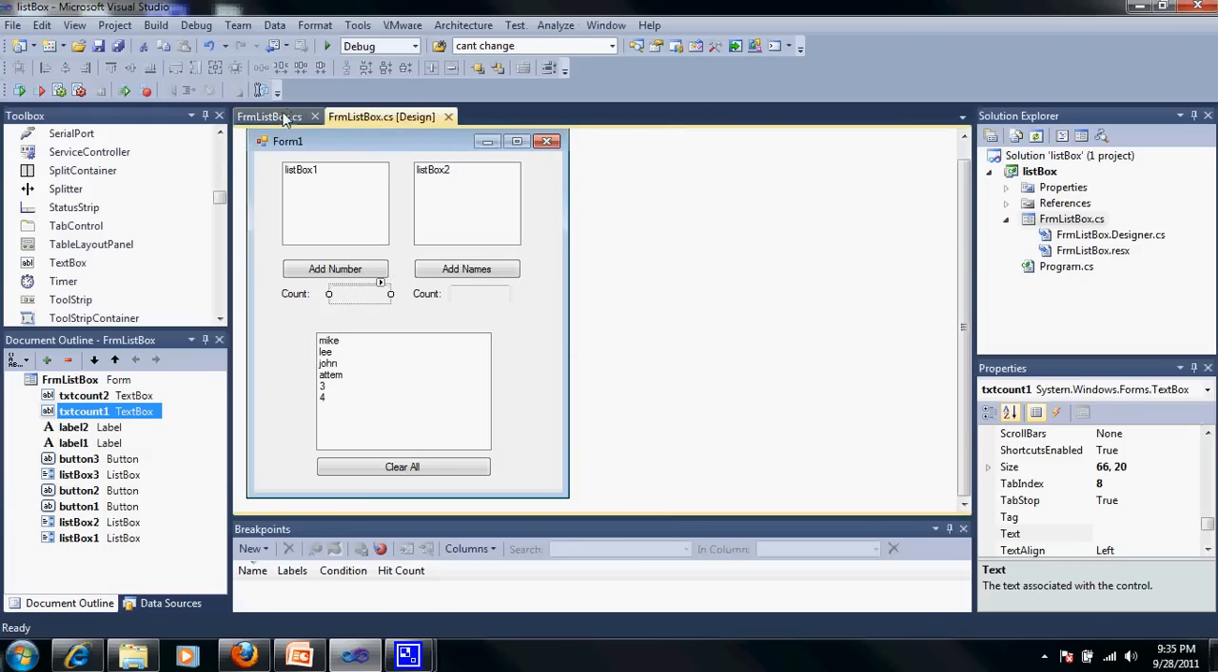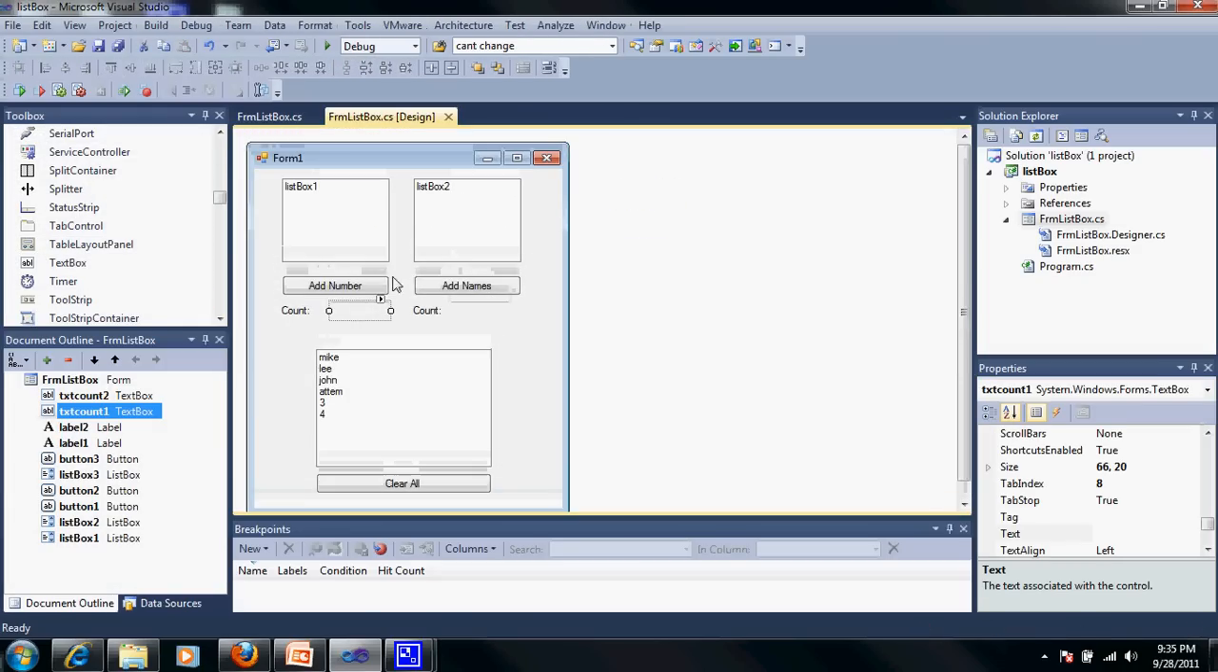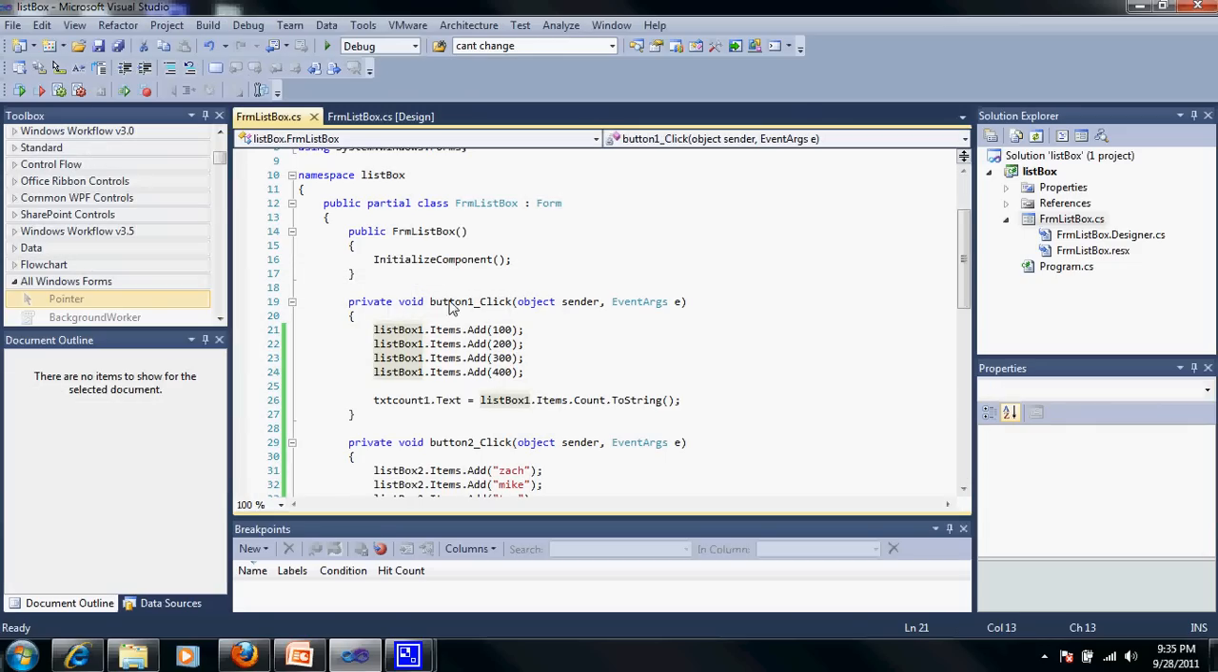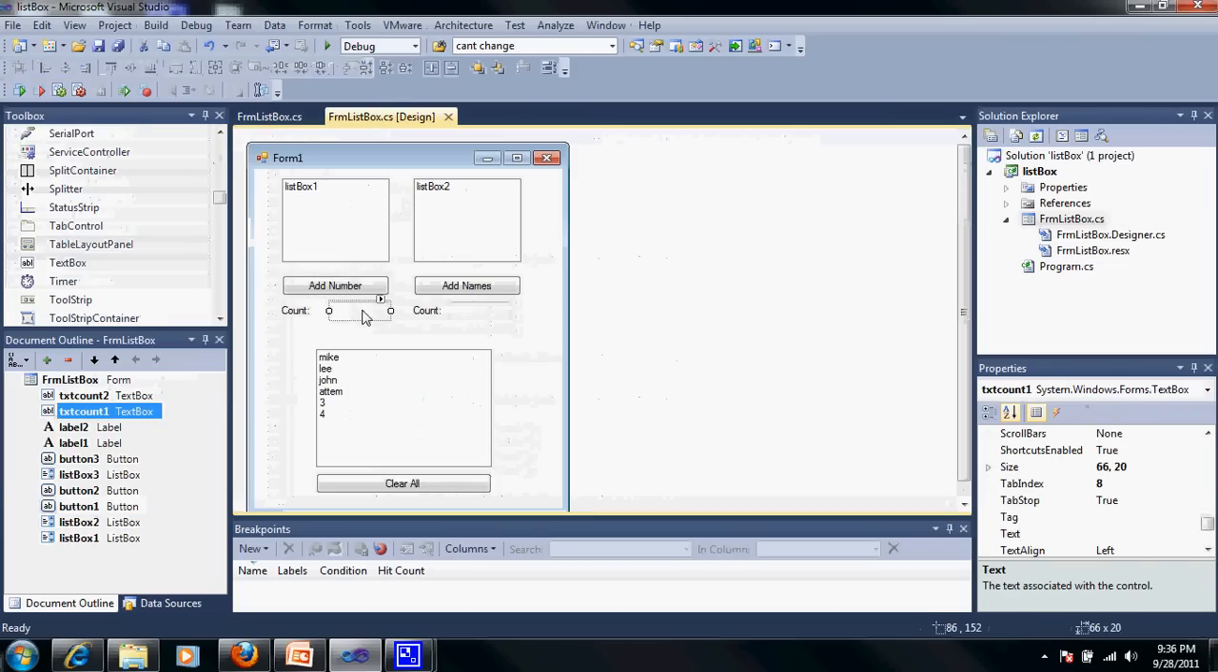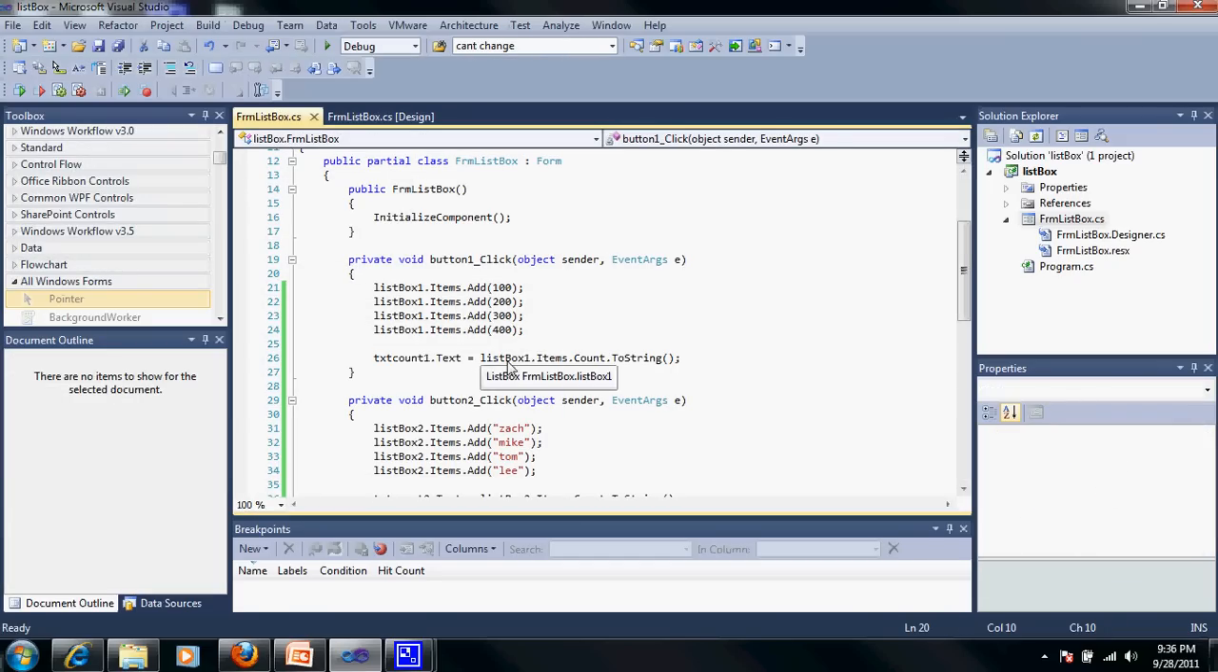Okay, let's look at the code. So if we jump in and we do add number, we'll look into the button 1 click event, and you'll see our variable, and then the dot items dot add, and then I gave it 100, 200, 300, and 400 are the only things that change on that element. And then right down here, you'll see that the text count dot text is this variable right here, and that's equal to the list box dot items dot count. So this gives me a number. So this would be 4 for that number.